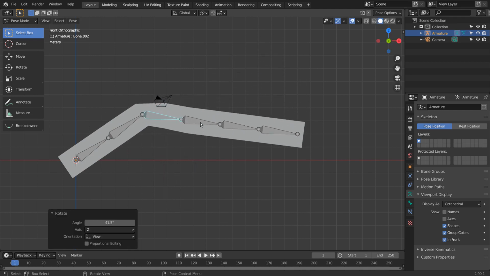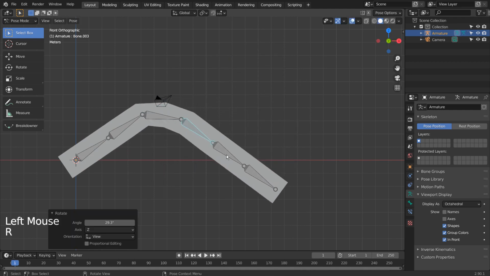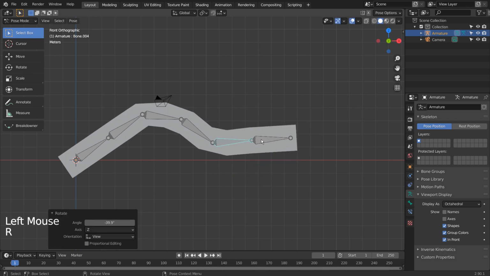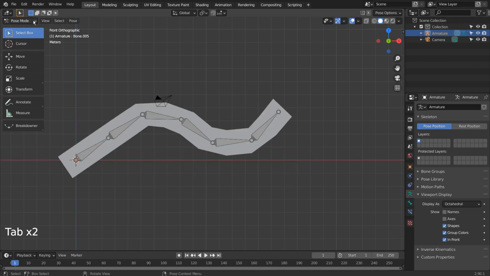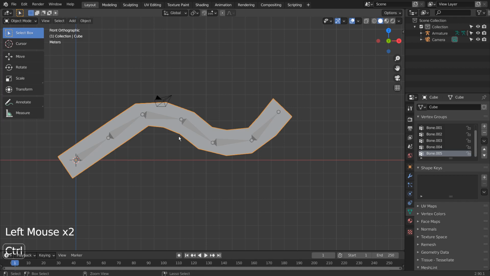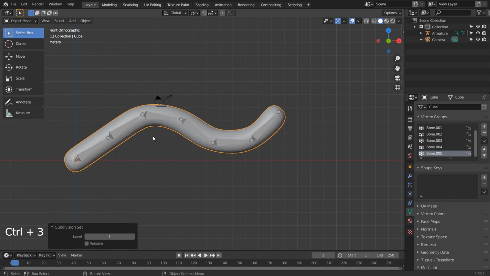The target mesh needs to have a lot of geometry, if we need to have smooth transitions while posing or animating. Select the mesh, and Ctrl-3 to subdivide. Right-click and Shade Smooth to smooth the surface.